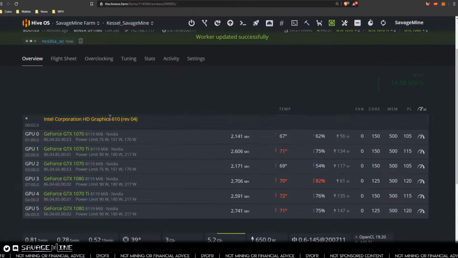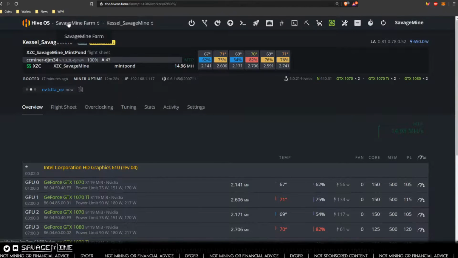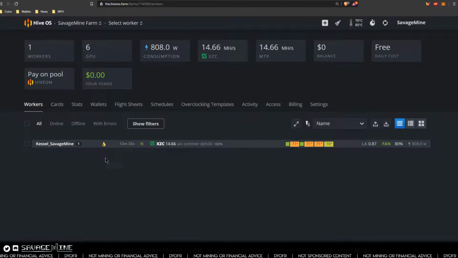All right, so you'll probably see the temperatures drop. I don't know about total hash rate. They'll take a little bit of a hit probably, but not too much.